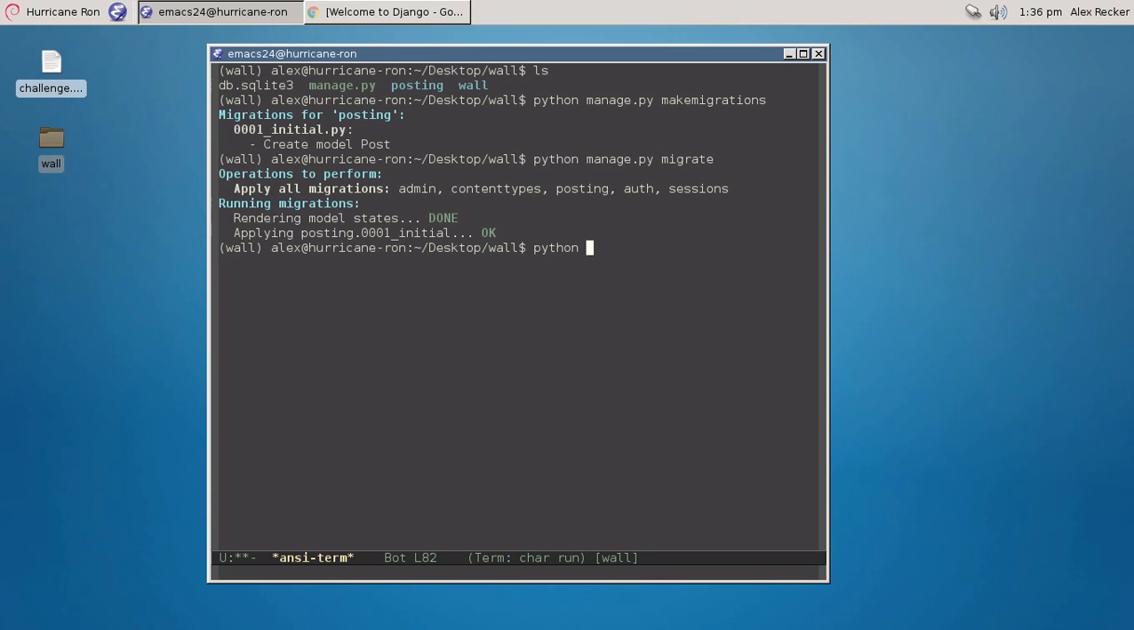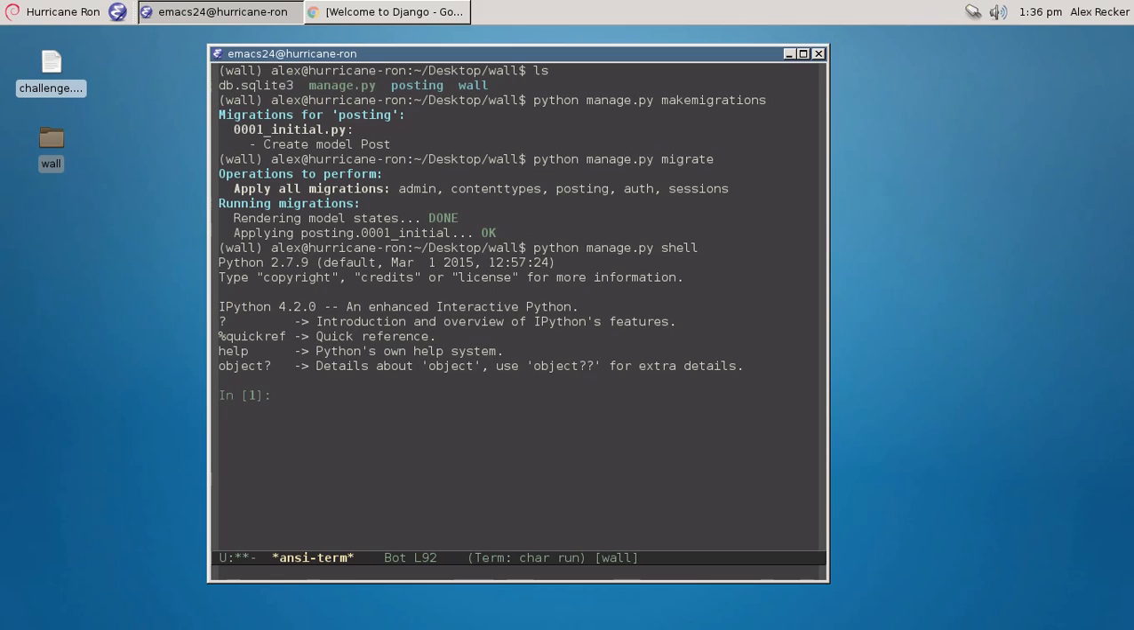So now nothing should be different about the app except for we have a new model that we can play around with. So I'm going to run the shell, and if we do from posting.models, we can import our Post model. So from here we can either view all the posts that we have saved in the database, which is none, or we can create one, which I'm going to do now. So I'm going to say mine is equal to a new Post, and then I'm going to give it the text, this is the first post.